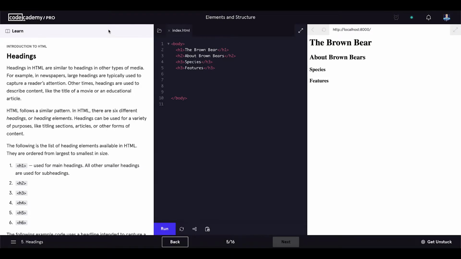In this section, we will learn more about HTML headings. So let's see what it says. Headings in HTML are similar to headings in other types of media. For example, in newspapers, large headings are typically used to capture a reader's attention. Other times, headings are used to describe content, like the title of a movie or an educational article.